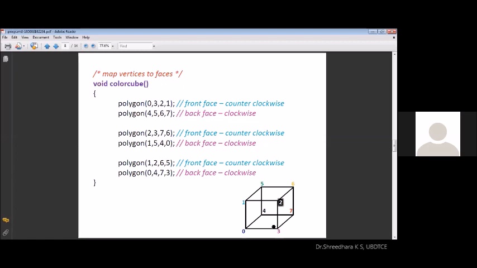Similarly, another one: you observe 4, 5, 6, 7, but you cannot observe in this direction. Hence, it becomes the back face. Similarly, 2, 3, 7, 6 is a front face.